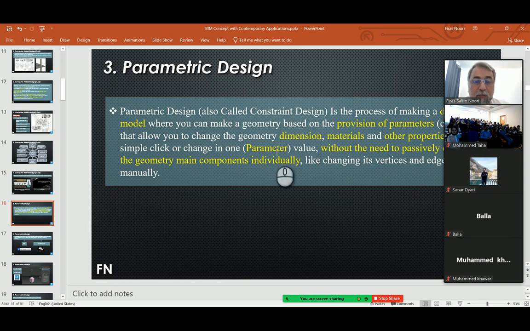So the parameter, just to simplify it, is an important variable in the design process, where with one click or one simple change in it, you can change the entire building or the entire geometry.